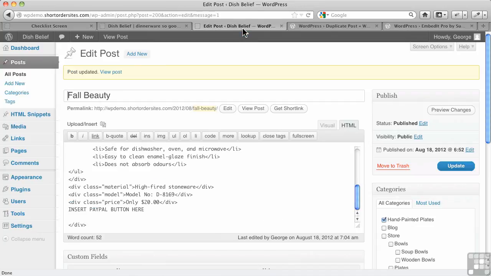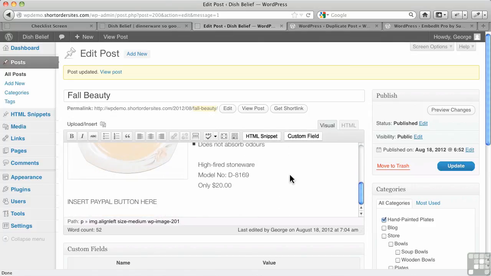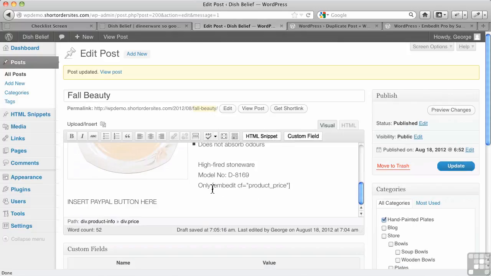Come to think of it, I remember now, this is a bit confusing. We're in HTML mode right now, and now I remember in visual mode, that's where they give you the button for your custom field. So this is new since we put the plugin. Okay, let's go down to here. So we're going to erase the price here, and we're going to click custom field, and it says enter the custom field name. Well, as you remember, that was product underscore price. You could just copy this, of course, from your custom field. We hit OK, and see there's the short code it's putting in.